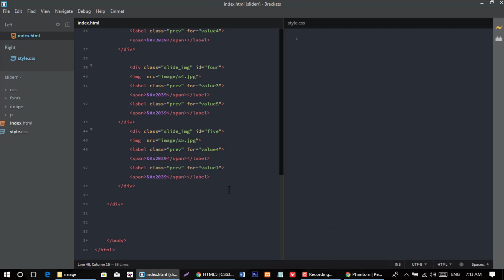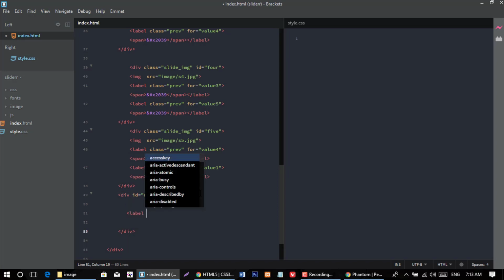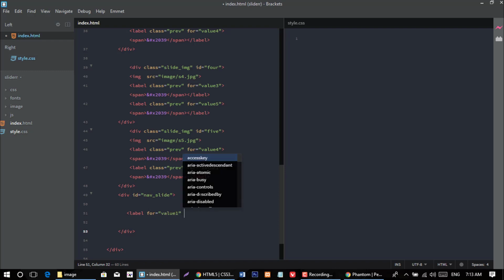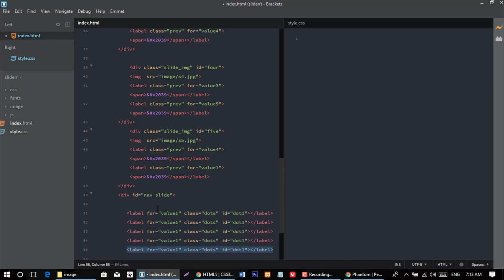Now we create an ID, whose name we give next slide, and in this next slide ID we create 5 labels. And copy this and change the value.